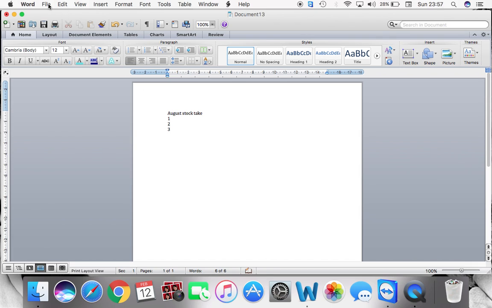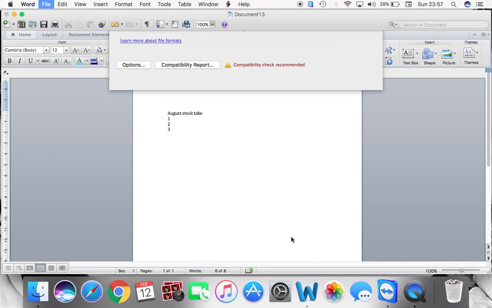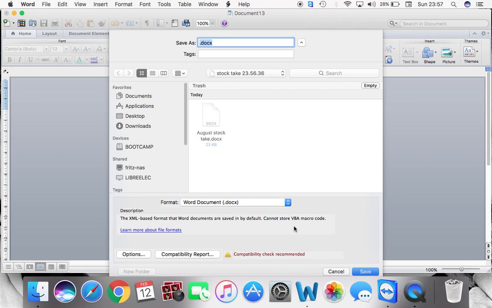So put the cursor over the file, left click once. Go down to save as, left click once. Now, the program is asking me where do I want to save this Word document. So basically, imagine these four as four filing cabinets. I want to put it in the documents filing cabinet.